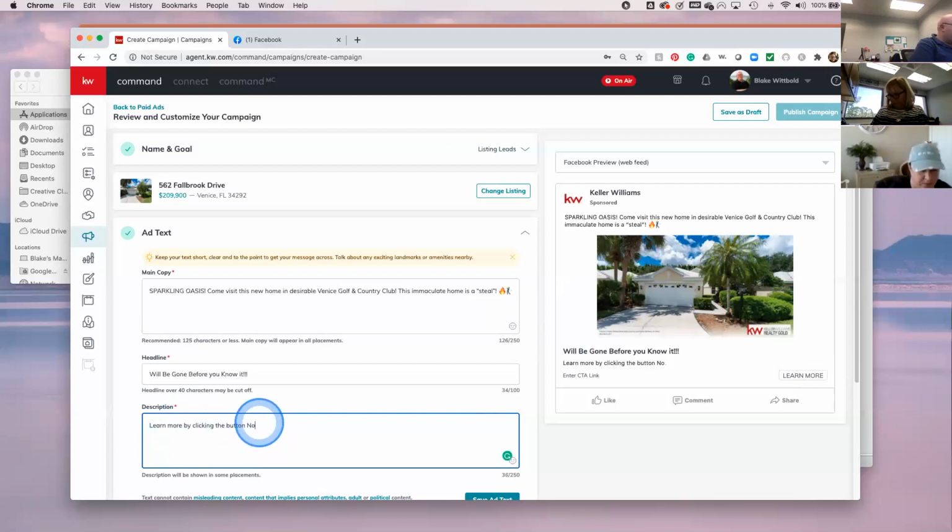I'm going to actually capitalize now. And I like my exclamation marks. I can't help it. I do too. So it's a simple learn more by clicking the button now, because my real description is in my main copy. And I'm just describing what's going to happen if you click this button.